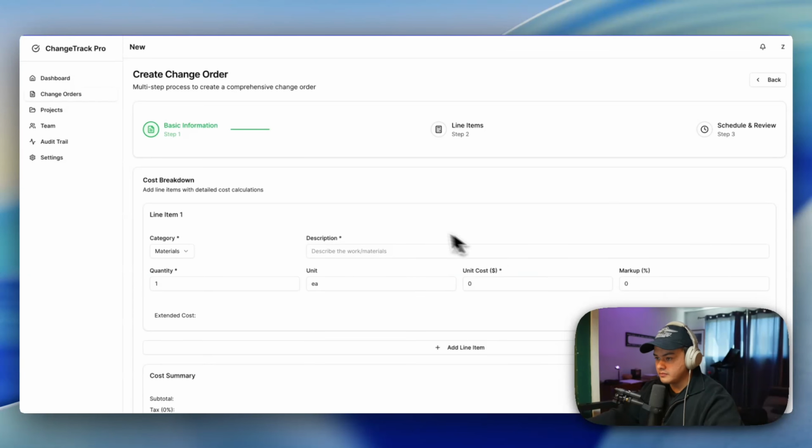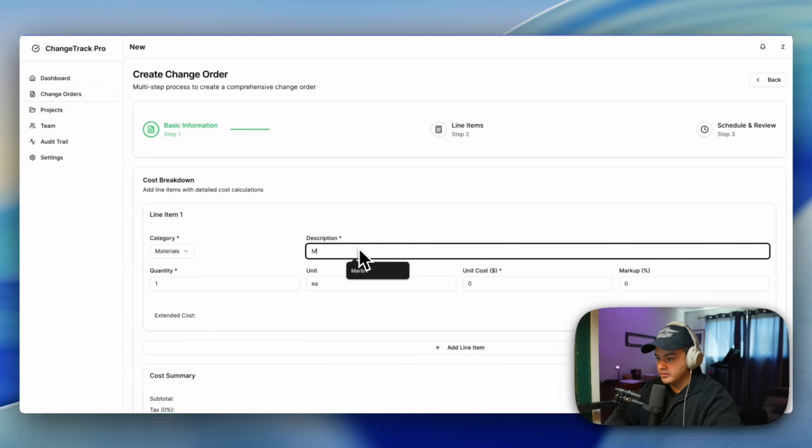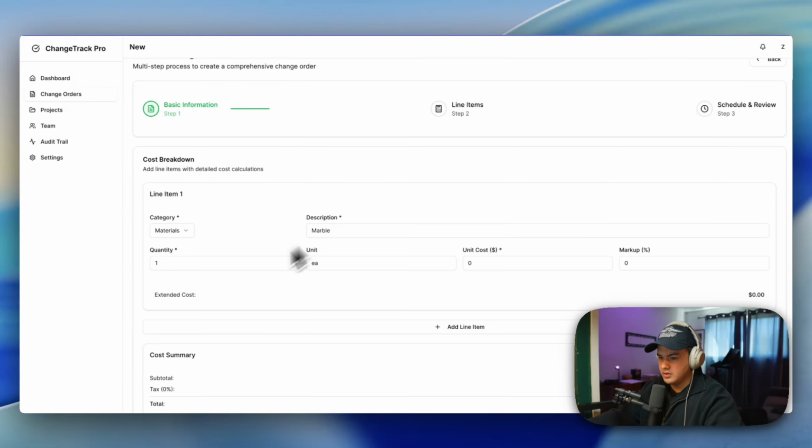Description, marble installation, materials. Oh, this is just for materials, so just put marble. Quantity, let's put like 35, I don't know. Units, and then unit cost. How much is it for marble slab? I don't know. Let's put $6,000.